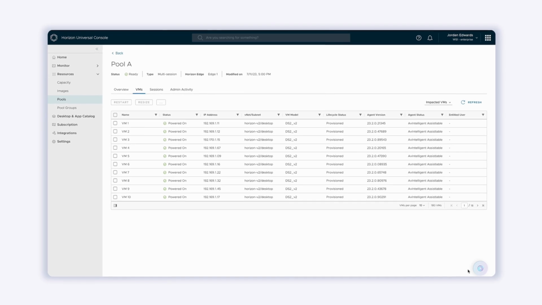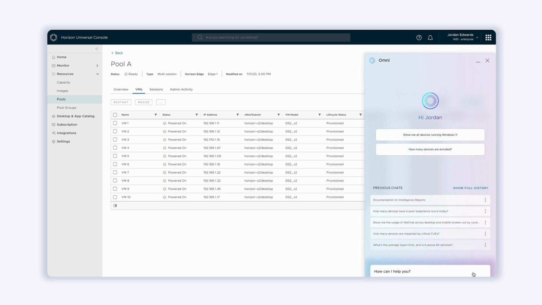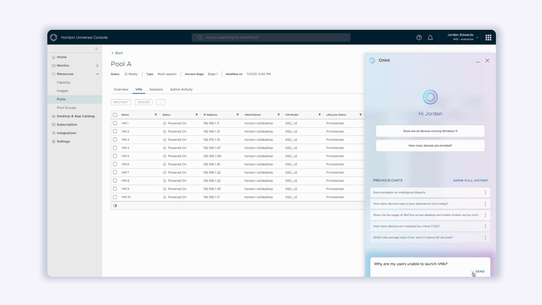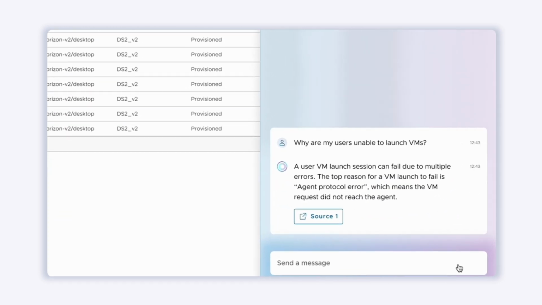Now, here's one more scenario. In this example, users are having trouble accessing virtual desktops. Without leaving your workflow, you can ask Omni, why are users unable to launch VMs? Omni uses its knowledge of the Omnissa documentation and provides a short summary of the relevant information.